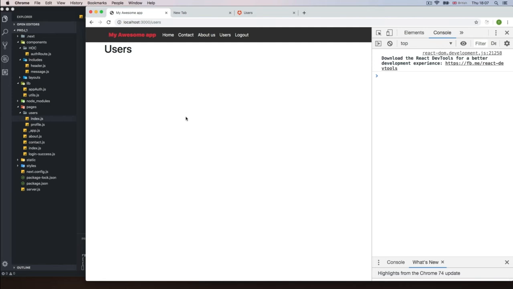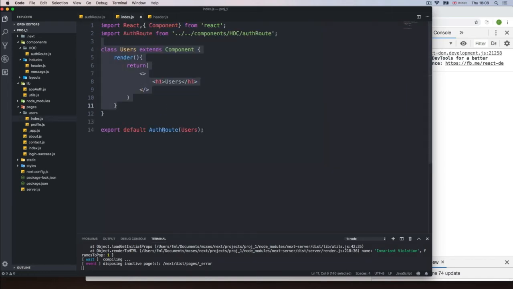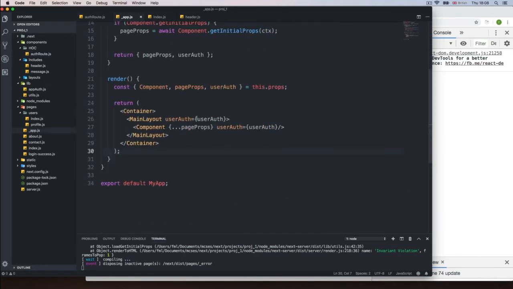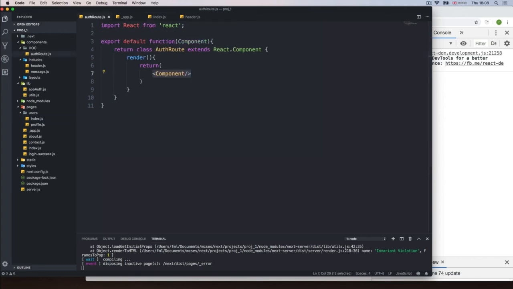What is the importance of doing this? Because at the end, we are still rendering the same view, the same image, while doing all of this. The thing is that when we pass the component to the HOC, we are passing all the props as well. And if you remember, on the _app, we are passing the user auth props. So the user component gets the user auth true or false in the props. So we do have access to those props right here.